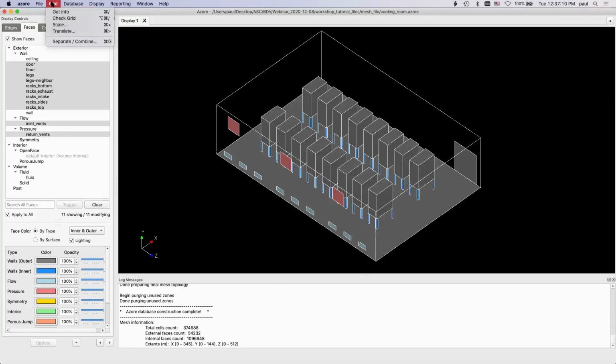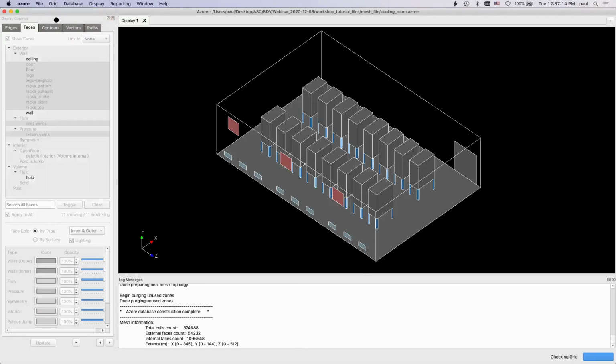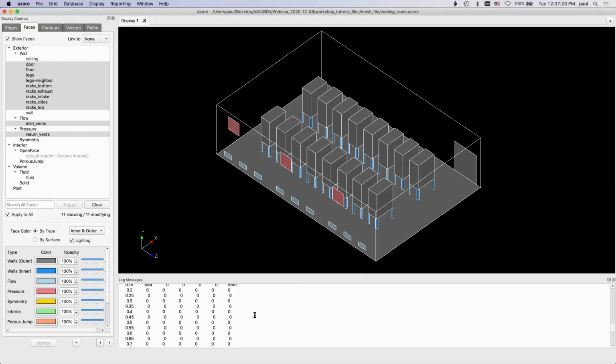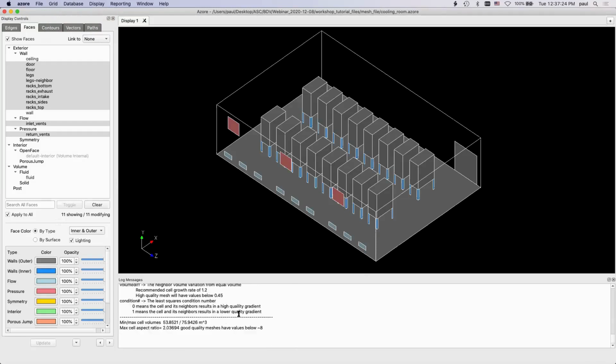Next thing you can look at in the grid menu, there's a check grid. That's good to do. That does a little calculation on the mesh. It will tell you if there's problems with the mesh. It will give you some statistics on how skewed the cells are and what it's going to do with those skewed cells. For this case, we have a pretty regular mesh, and the grid is in good shape.